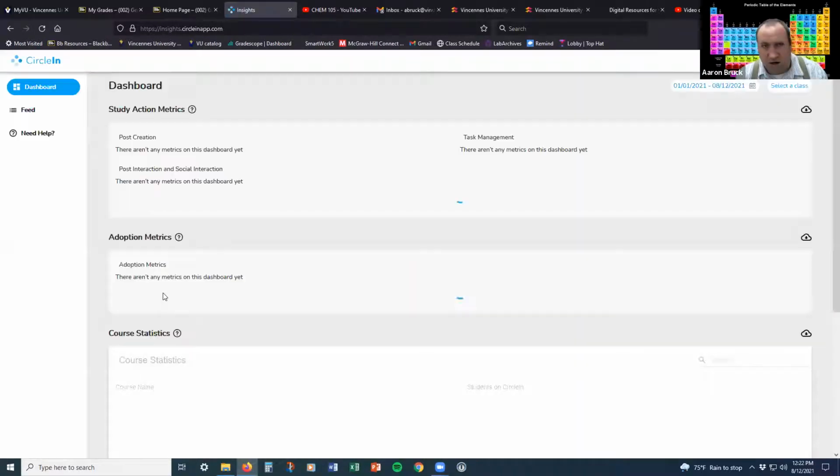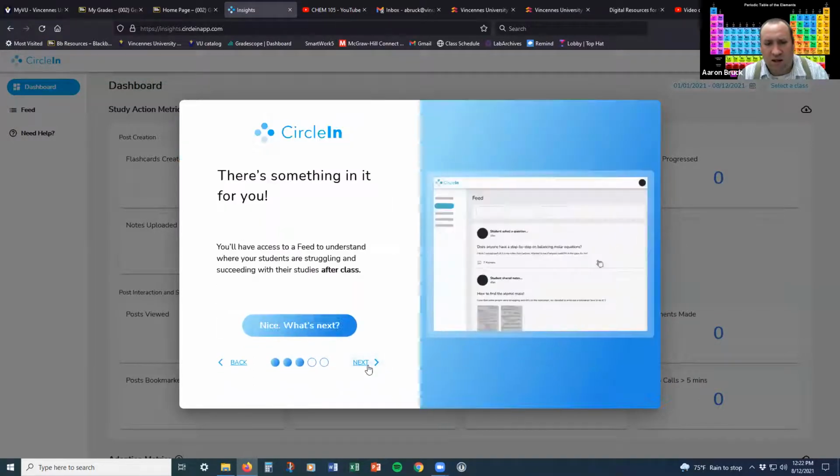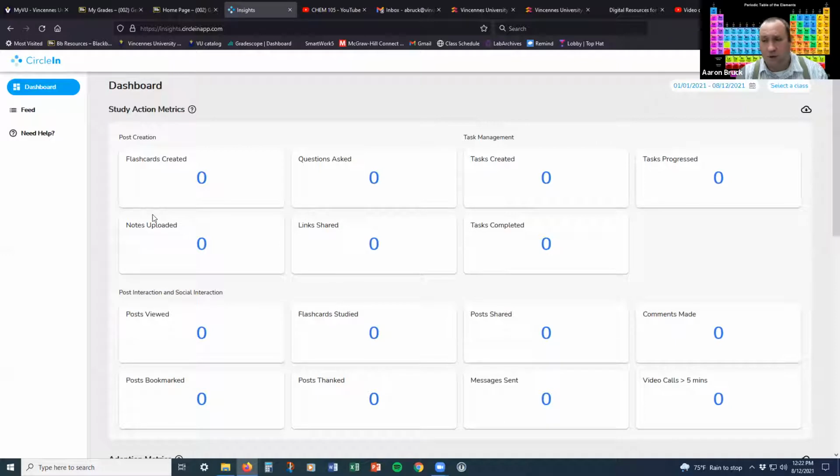Circle In is integrated into our Blackboard. And this is a module set up for you where you have the opportunity to go in and look. Now, I don't have any classes because I'm not a student, but it'll show your classes here. And within Circle In, you have the ability to write study materials, post notes, interact with your classmates.